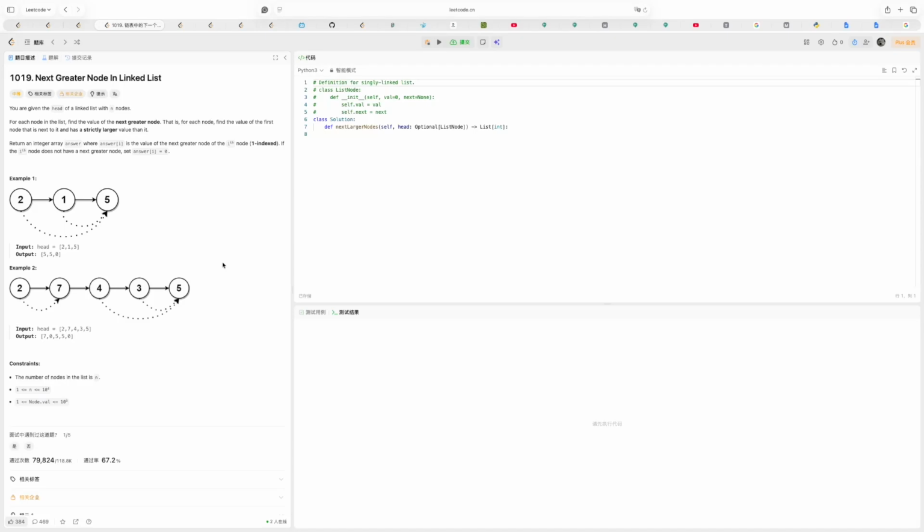Problem number 1019, next greater node in linked list. You are given the head of a linked list with n nodes. For each node in the list, find the value of the next greater node. That is, for each node, find the value of the first node that is next to it and has a strictly larger value than it.